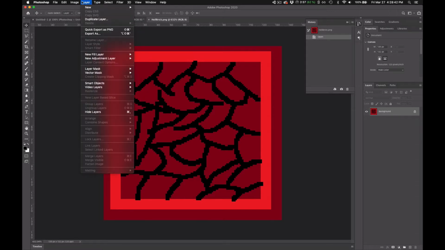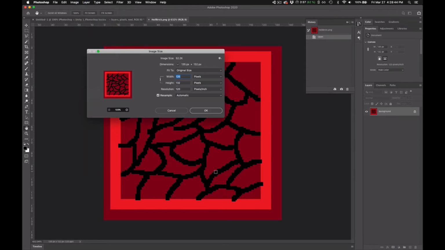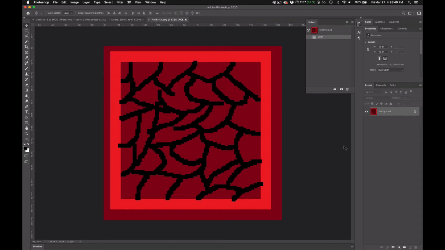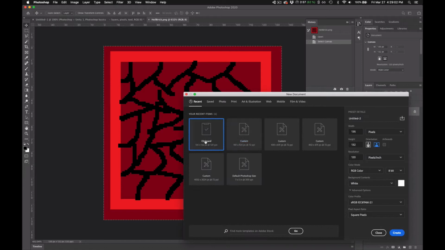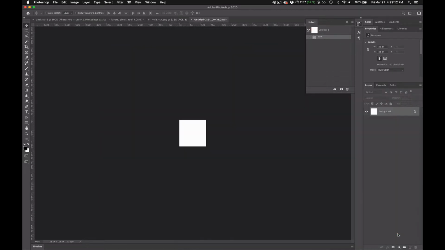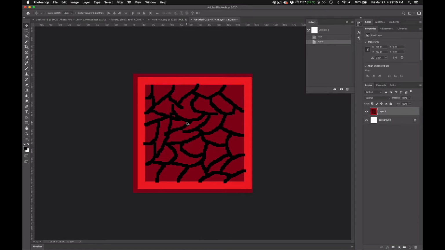And I can see, first of all, by looking at the image size, that it is not a power of 2 image. So what I'm going to do is Command A, Control A on a PC, and I'm going to copy this layer, and I want to make a new document, and I am going to make this one power of 2, 128 by 128, and RGB and 8-bit, so that works great. So now I'm going to paste it in there, and you can see it doesn't fit exactly right.